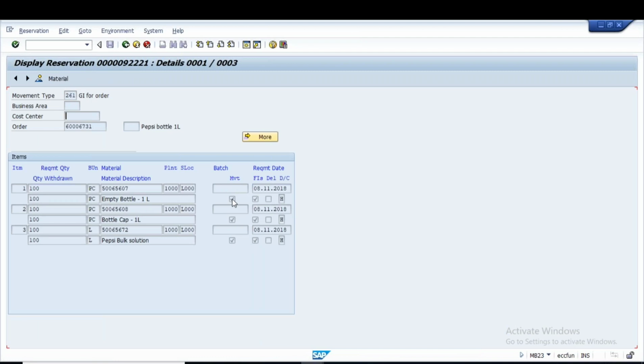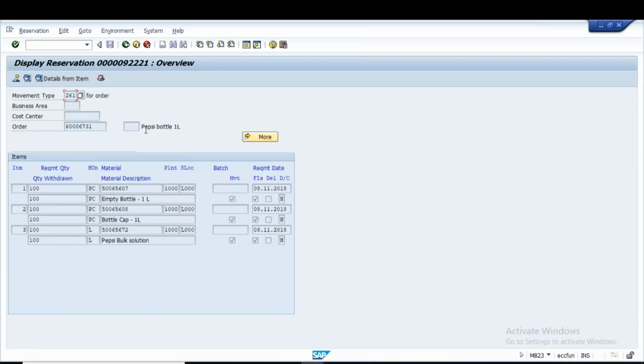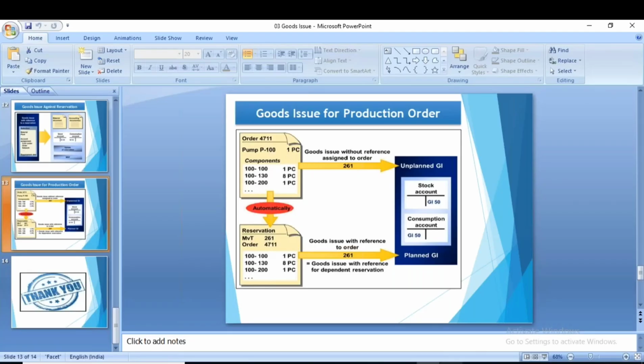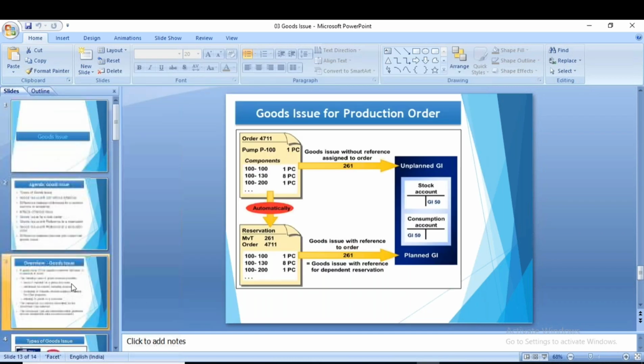Here, double click. If you see, the final issue indicator has been set. That means we have issued all the stock against the reservation. So this is how you do the goods issue for a production order. We have discussed unplanned goods issue and planned goods issue. So with this we are done with goods issue.